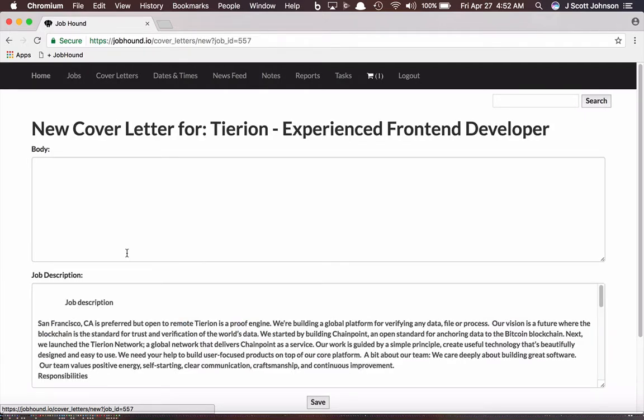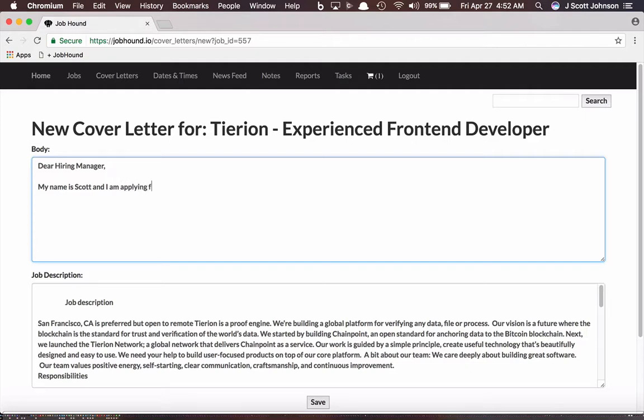And the first thing you'll see is our cover letter writer. Now, this feature, which I'm in the middle of actually reworking and will get quite a bit better probably after this weekend, lets you go write a cover letter. And you can start by typing it out. Dear hiring manager, my name is Scott, and I'm looking to apply. I am applying for the job of experienced front-end developer. And write the rest here.